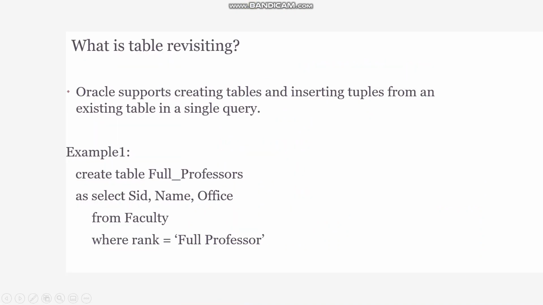So what is table revisiting? In Oracle, in a single query, we can create tables and insert tuples from an existing table into the new tables. So let's see how we can do that using this example.